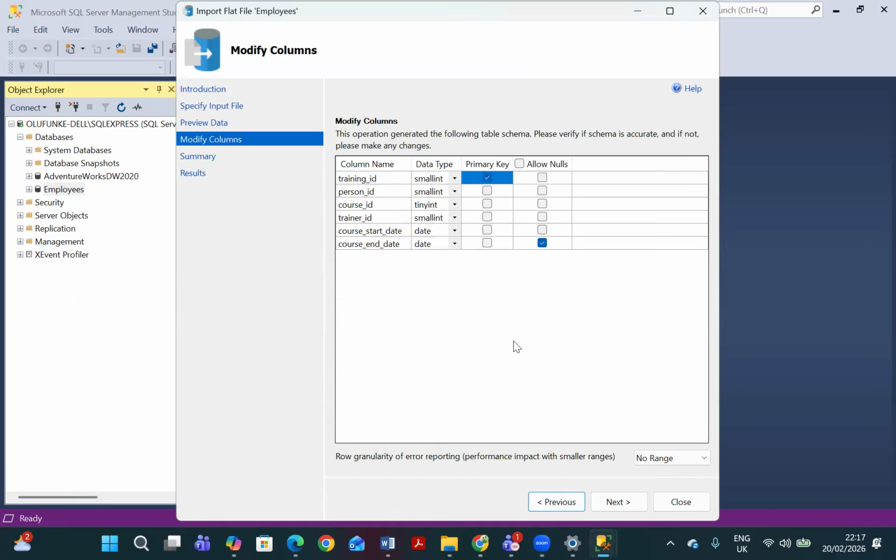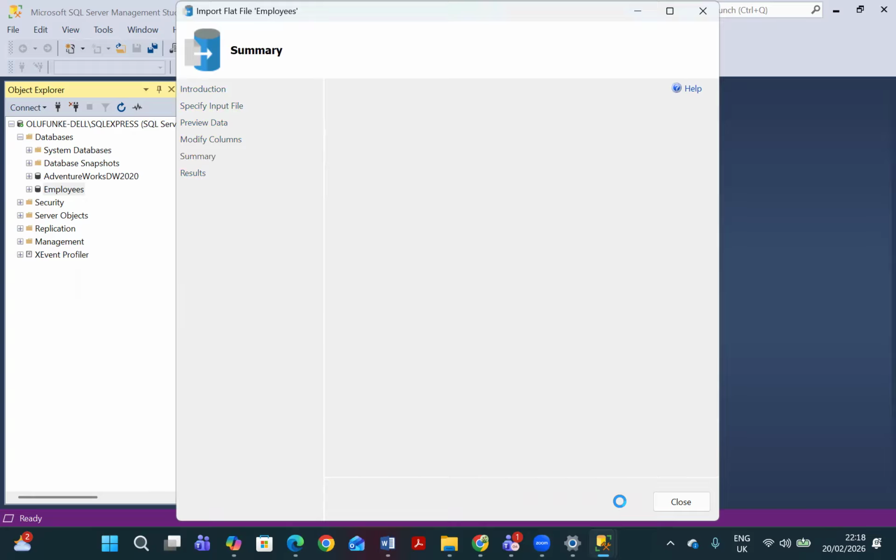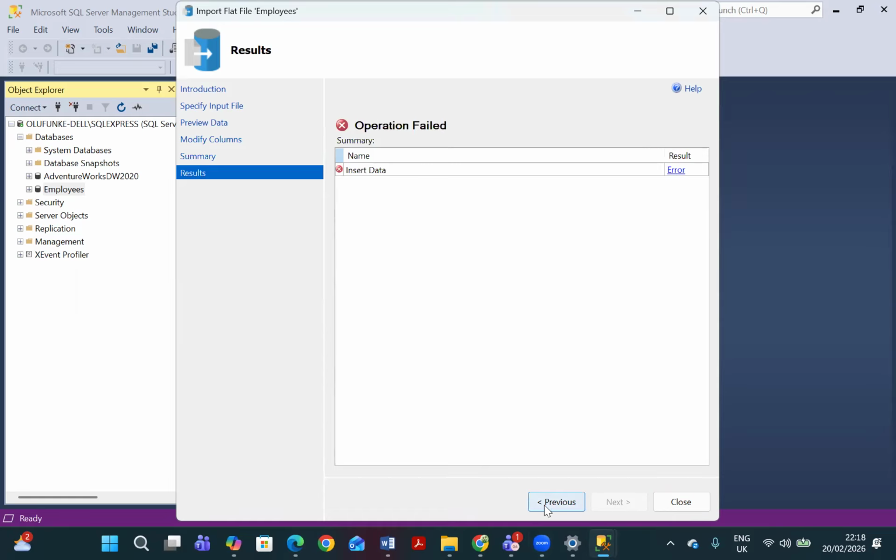Trainer ID. Okay, maybe this. Now click on trainer ID. Check trainer ID to allow nulls. Let's see what happens. And then remove the primary key. Remove that one too. Yep, and let's go next. Let's see what happens. Click on error again. Let's see what happens there.